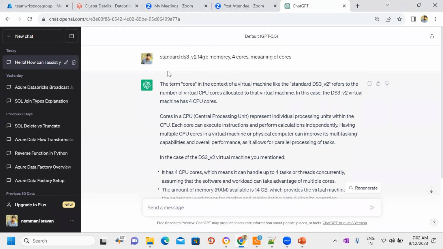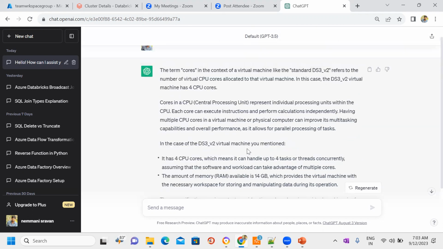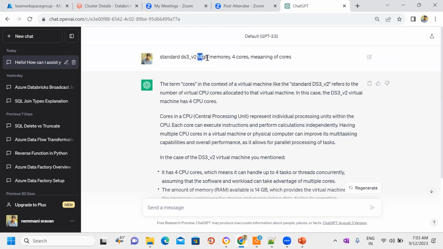Let me get the answer from ChatGPT. ChatGPT says 4 cores means it can handle up to 4 tasks or threads concurrently, assuming the software and workload can take advantage. The amount of RAM available is 14 GB, which provides the virtual machine with the necessary workspace. So RAM is 14 GB, and 4 cores means the processor.